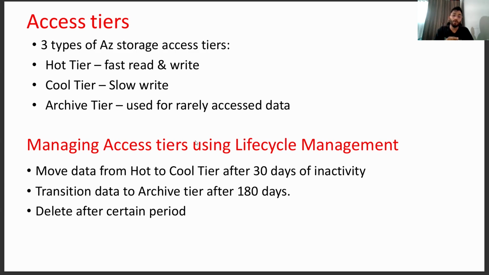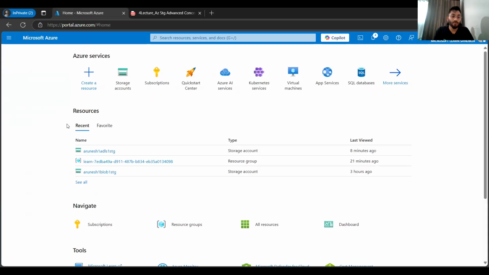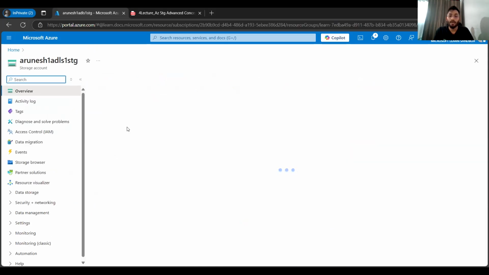Now let's go to our portal and see where the options of hot tier, cool tier, and archive tier are. And also we will see the lifecycle management policies there. Here we are in our storage account. Let's go to our ADLS because we will be mostly using ADLS.